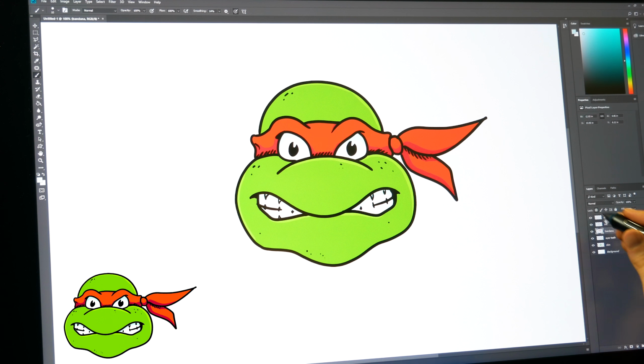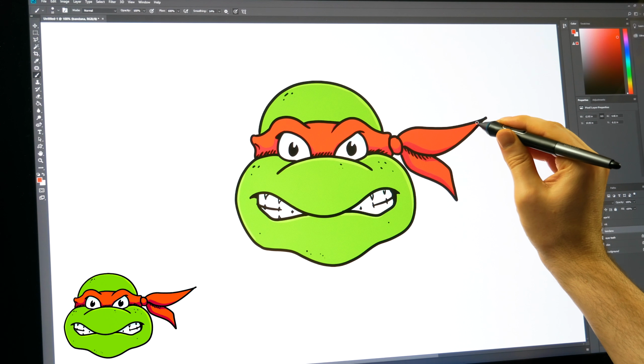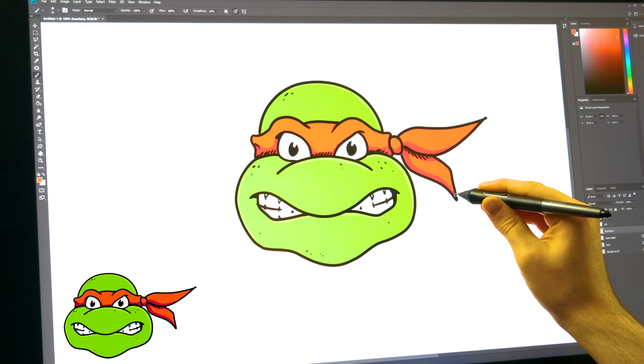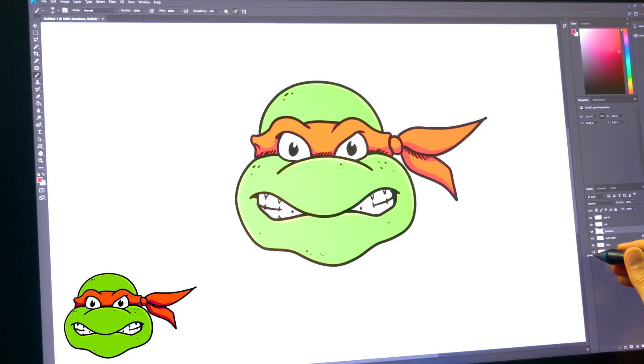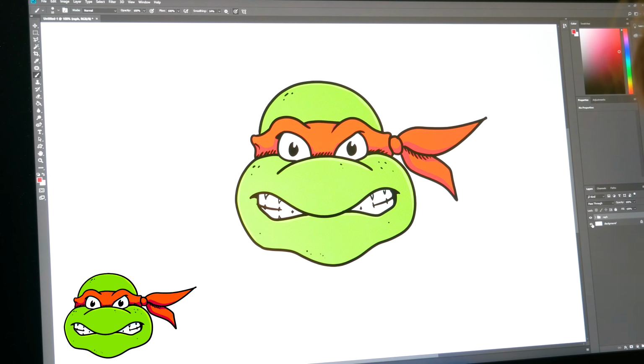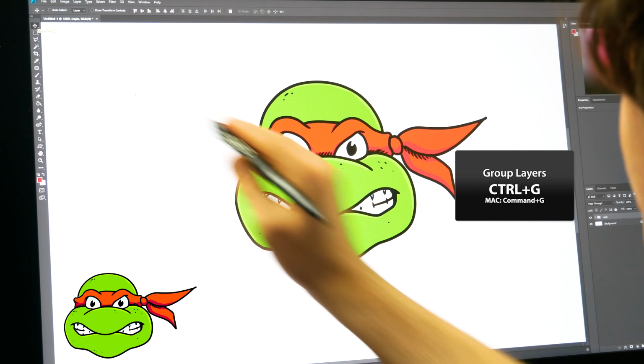So we almost have a finished drawing, but I want to clean up a couple mistakes here. I can see that the paint bucket didn't fill in those corners of the bandana, so I'll switch to the bandana layer, sample that original color I was using, and just paint that in with the brush to fix those edges. Then I'll go ahead and group all of those layers together, holding Shift and selecting all the layers, and then I'll hit Control-G to group them. I'll call that group Raph.